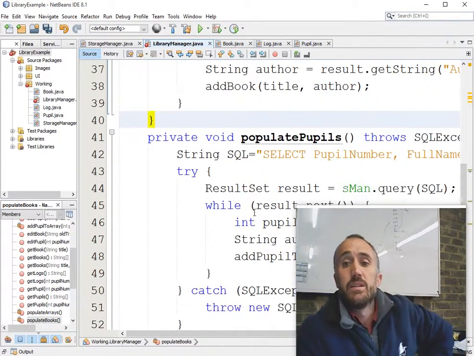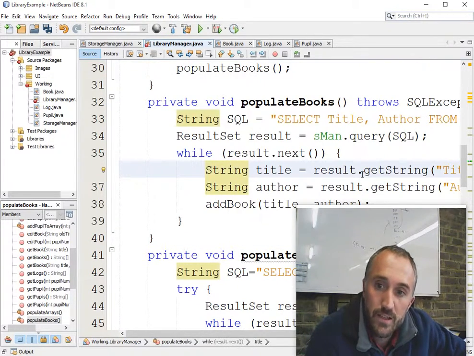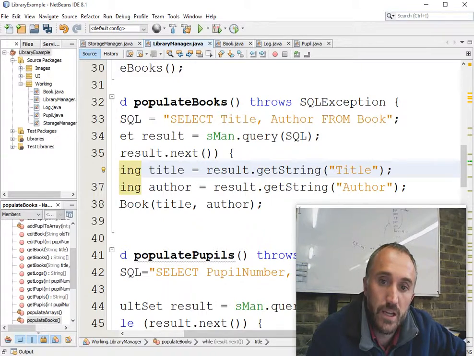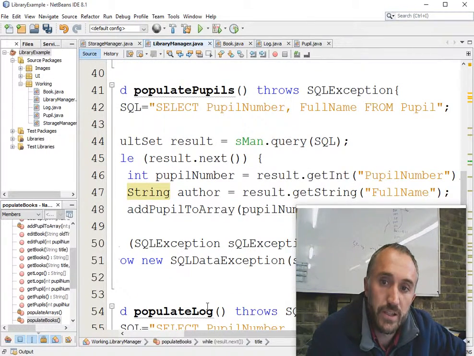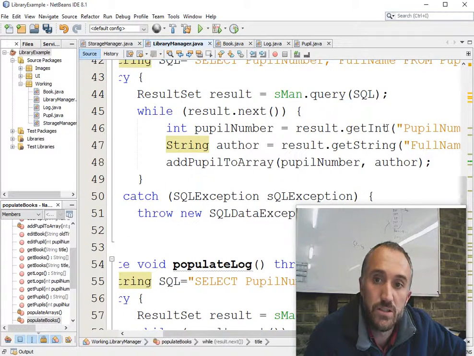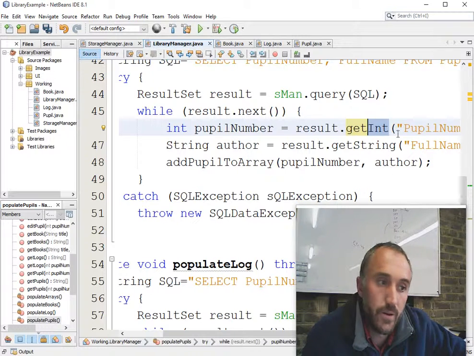Alright. And same thing with the pupils. You select the data and you add it to the array. So literally I get the information from, you'll notice there, to get the title, I'll say result.getString title. Slight differences, for example, in my pupil one, if you want to get an int, you would have to go getInt for your result set. So when you work through the result, the code is there for you to look at.